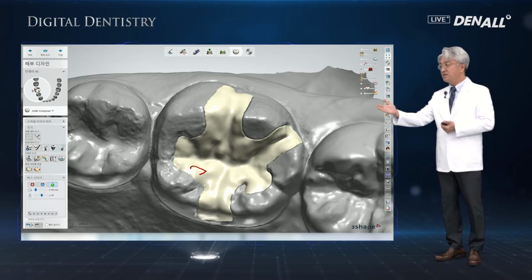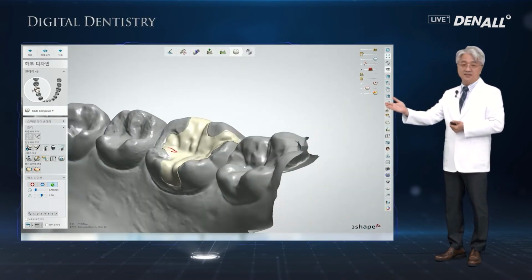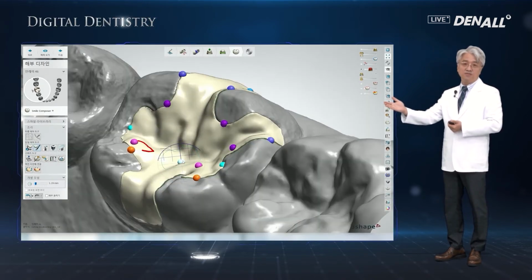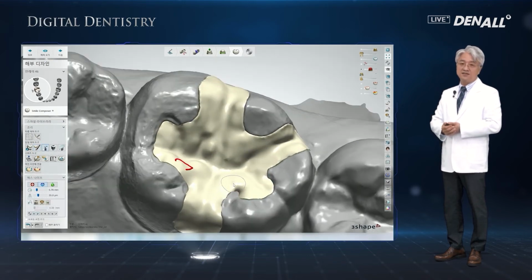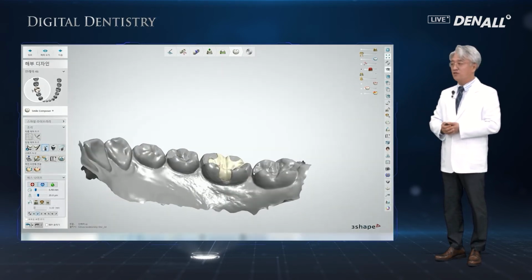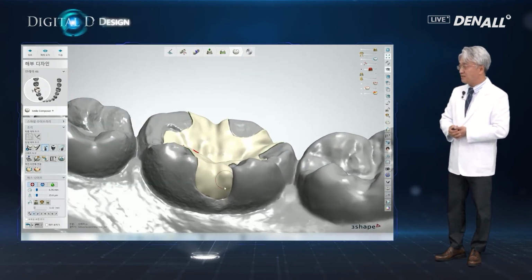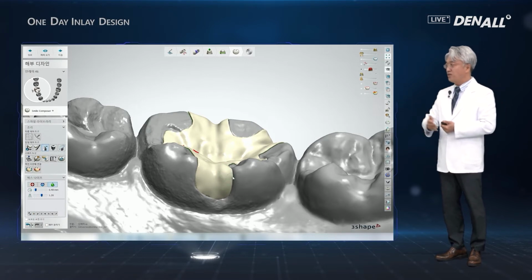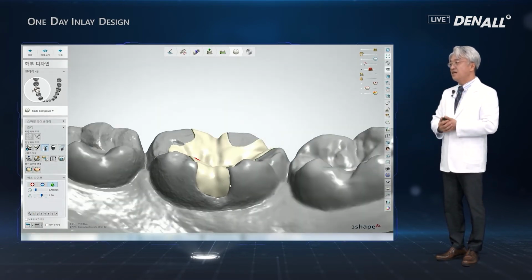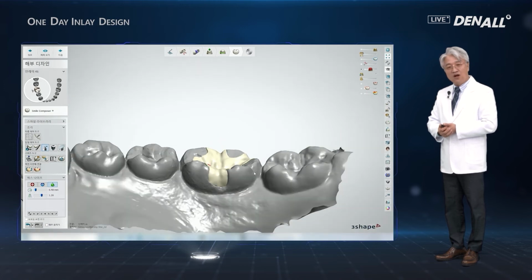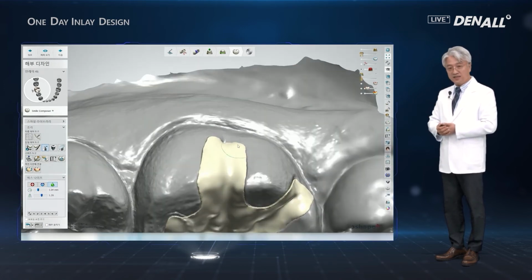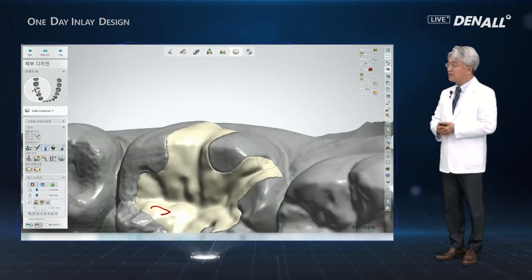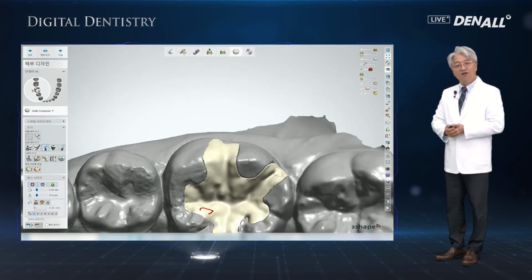While talking about the one day inlay, the strength of the digital systems is that a one day inlay is possible, and I'm really glad that this is now possible. And now the final step: the most ideal fit to the teeth and occlusions are also considered in the design, and this is the final step.